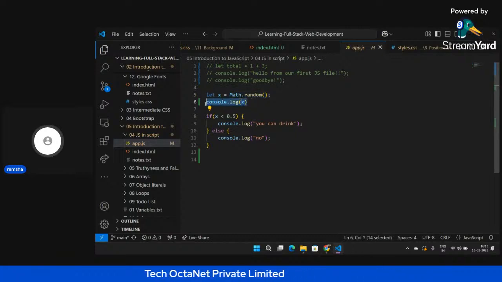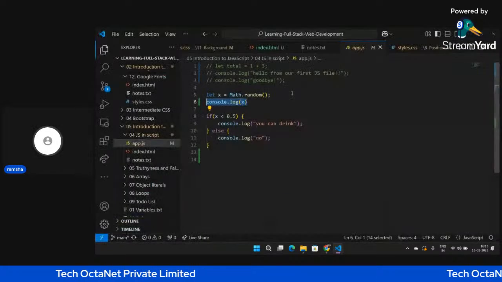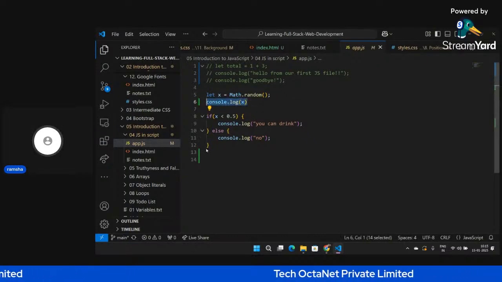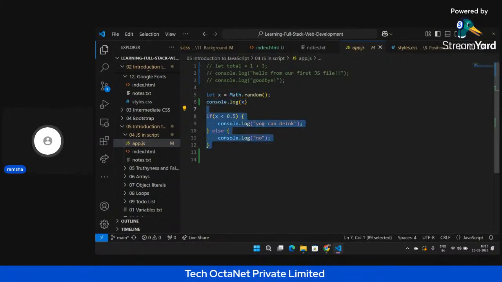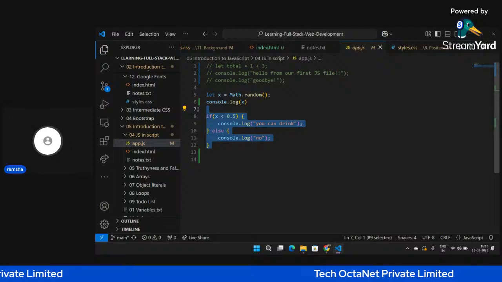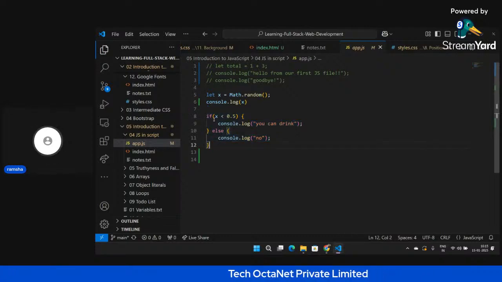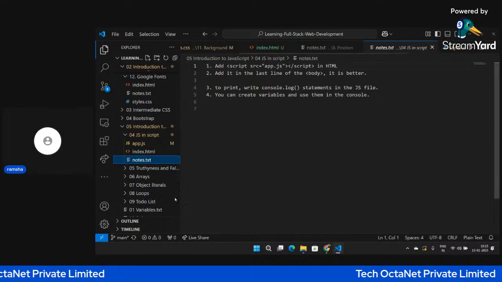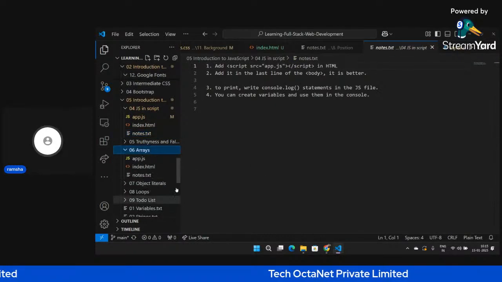If I console log this and go to my console in the browser, I'll be able to see the value of x. Now if the value of x is less than 0.5, then I can log this or I can log this. So we can also use conditional statements like this. If I want to execute something, then I can use if, or I can use else for that. Okay, so this part we completed.